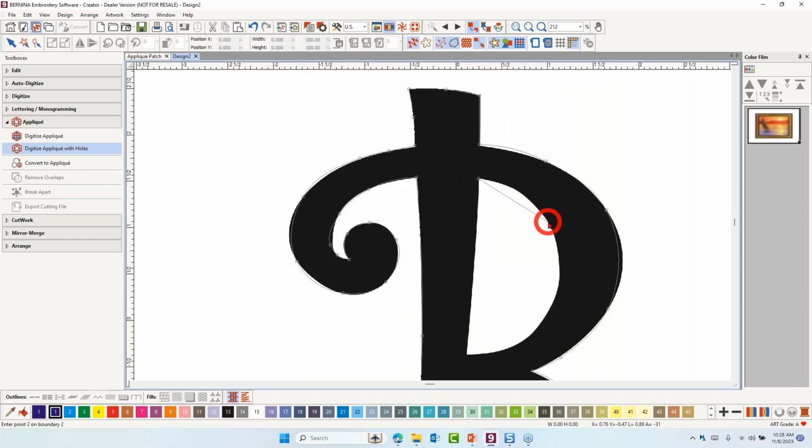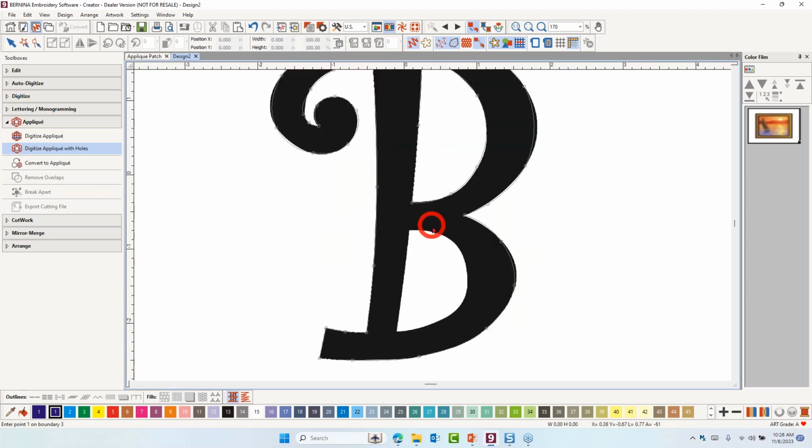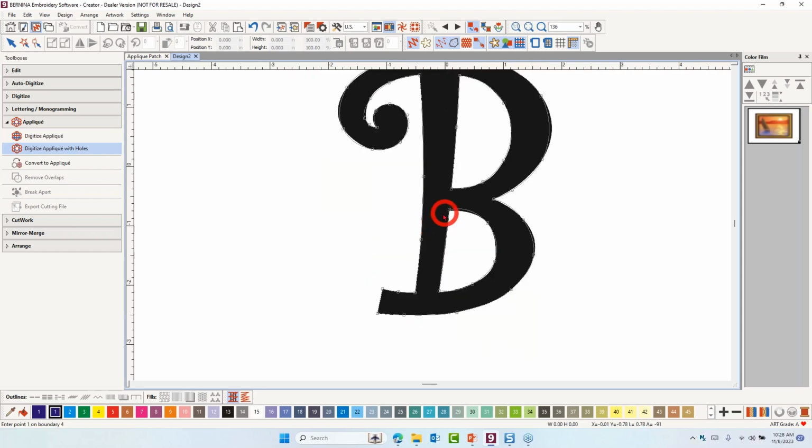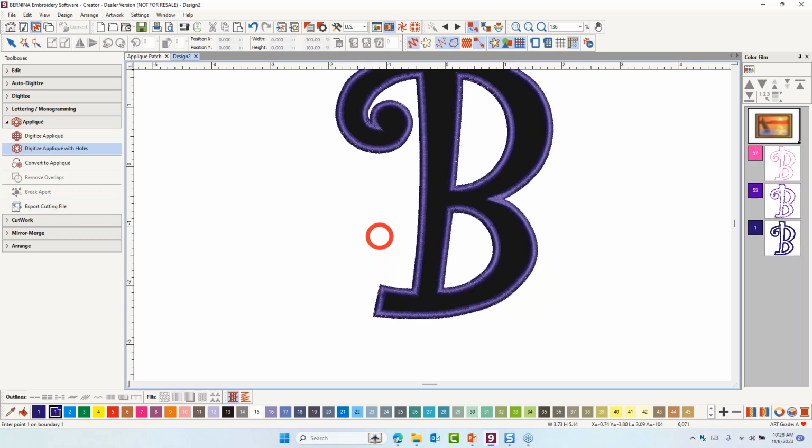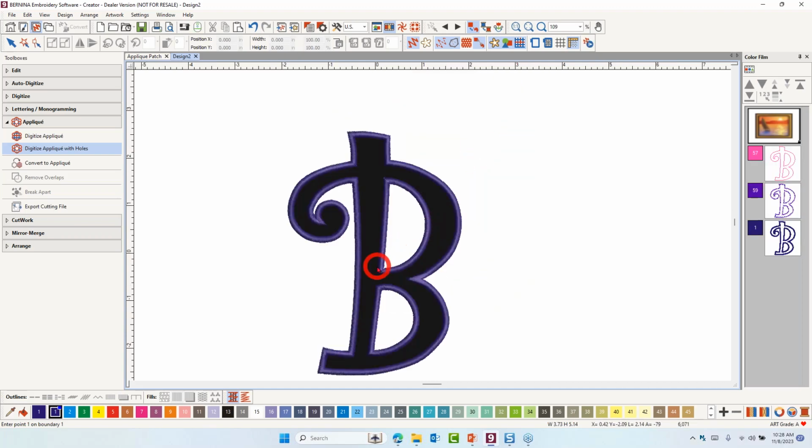So again, left click, right clicks here, a left click here. I'm going to do one right click and then press enter. And I have one more hole to do. So I'm going to left click here. Again, right clicks around the holes. A left click here. And I can let the software close with an enter. Now we have all our holes digitized as well as the outside. So by pressing enter again, I'm going to generate the applique.